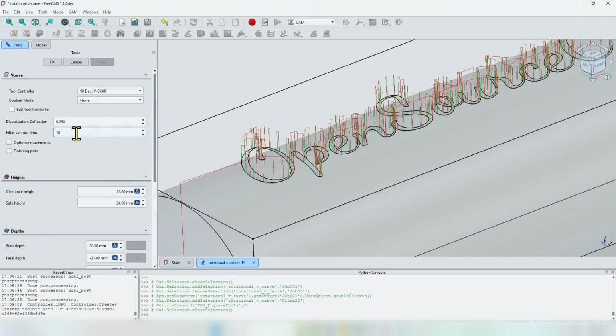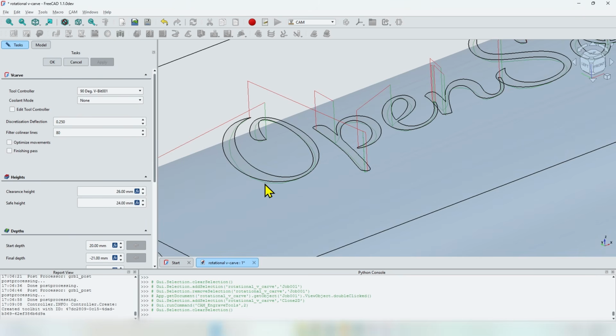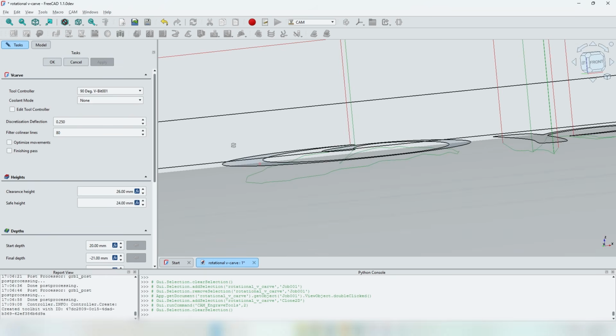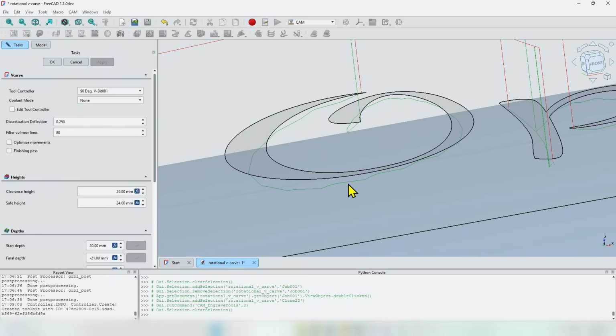Let's fix that by changing the filter collinear lines from 10 to 80. Now if I click on the apply button again, you can see that the toolpath is much cleaner, it looks way better and is pretty close to what a VCARVE operation should look like. But taking a closer look, you can see that it's consisting of some straight segments which will really look ugly in the end. To fix that, we need to change this value, the discretization deflection. I will set it to 0.01. Click on apply again and you will see how this line will change from this rugged line to this perfectly rounded line.